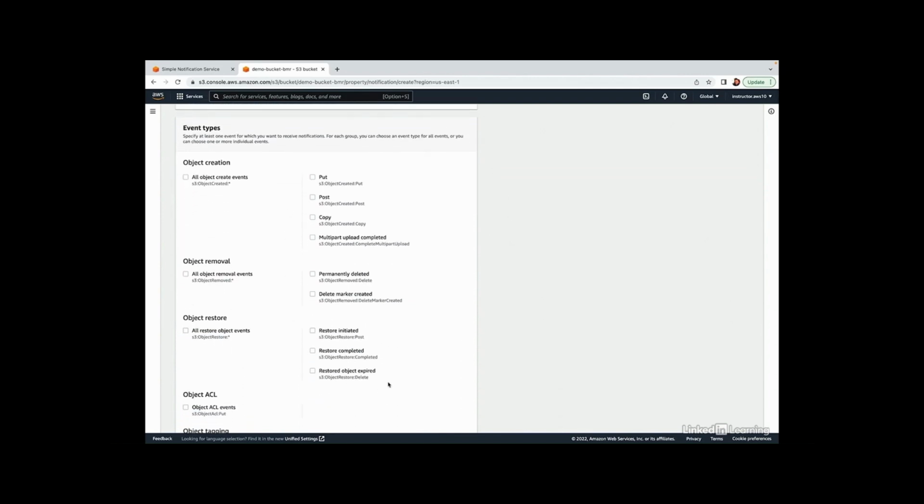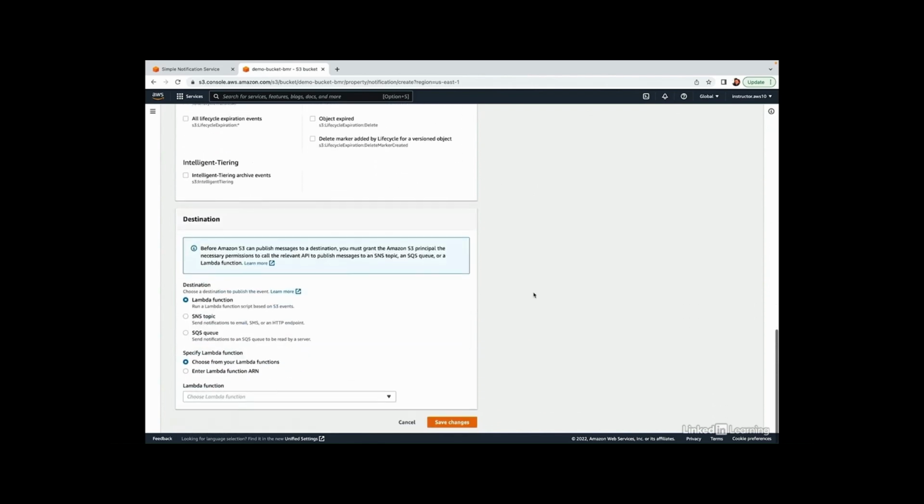This is where we can select all the types of events that we want to show up in our email whenever they happen. I'm interested in object removal. If I click Permanently Deleted or Delete Marker Created, that'll cover everything, but there's this all-encompassing section over here, called All Object Removal Events, which encompasses both of these. So that'll be good, and I'll scroll on down to the bottom.